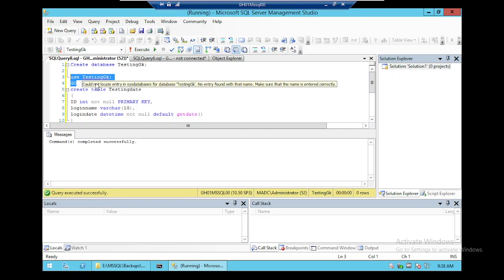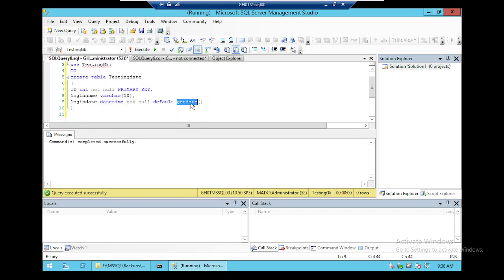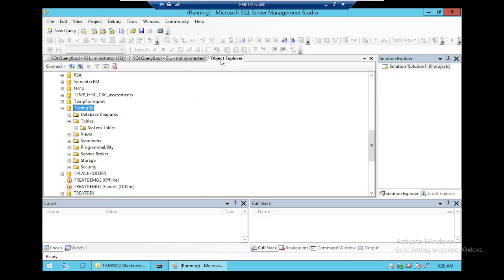Using the testing GK, we are changing the database here, and now creating a table in it. This is ID, login name, login date. I'm getting the default GETDATE here, using the function GETDATE so that the current timestamp when these records are created gets into the field. Okay, so this is created. Let's see if that is created or not. We need to refresh it. Here it is. This is our newly created table.